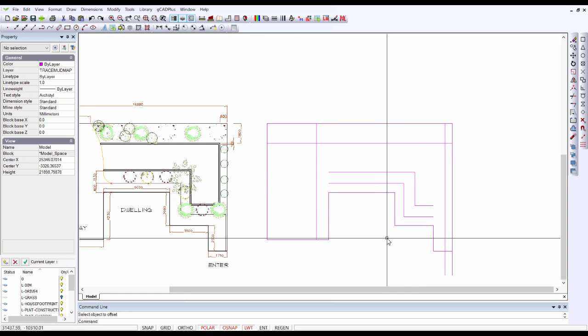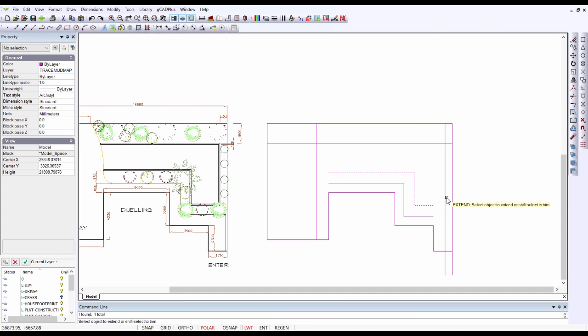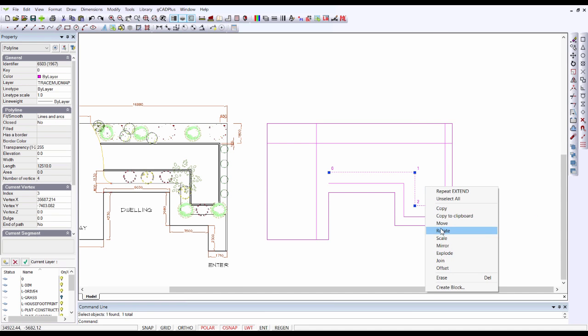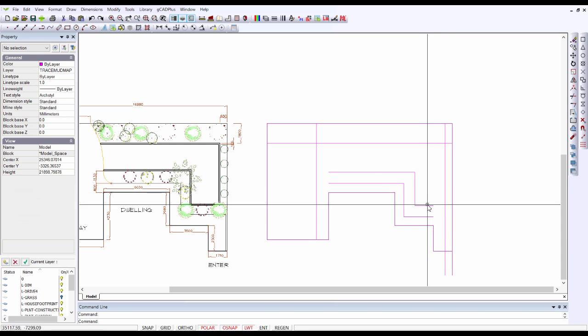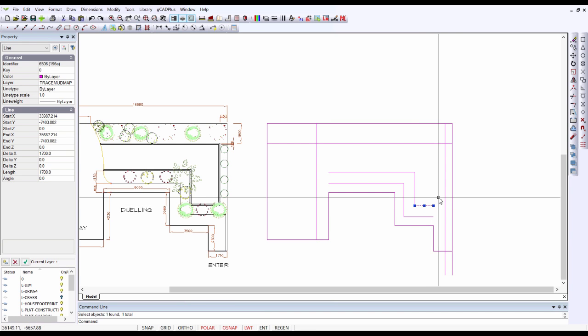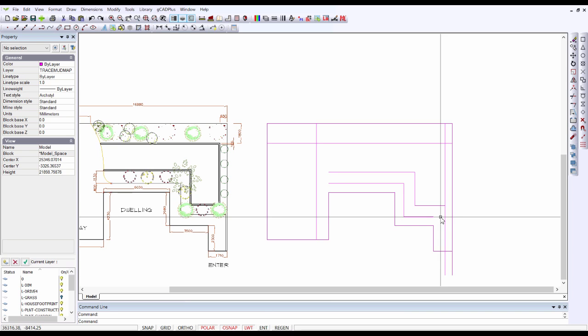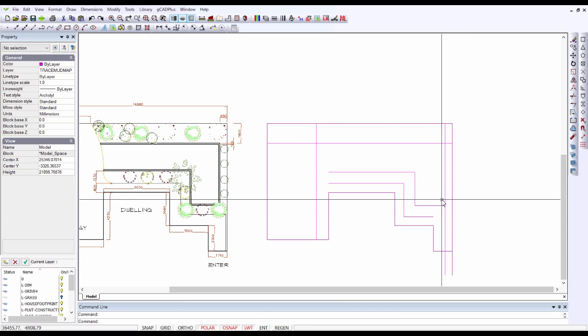It's probably time to clean up a little, so we'll modify and extend this line here through to that boundary, and that doesn't work because we have a polyline, so we need to break it up, explode it, so now we have a single line here, and we have a boundary that we can extend to. So we pick it, and now we can extend that line through. We could now use the trim command.